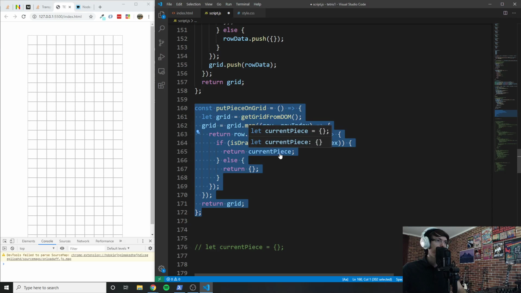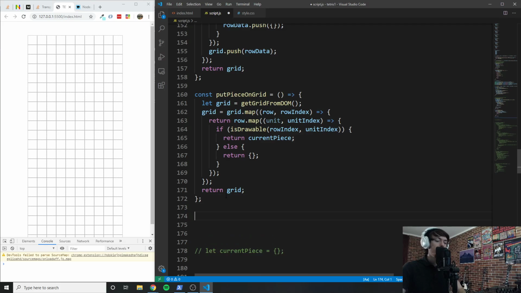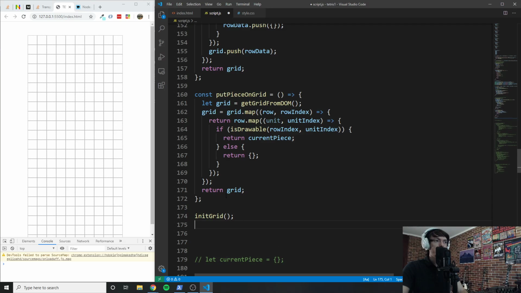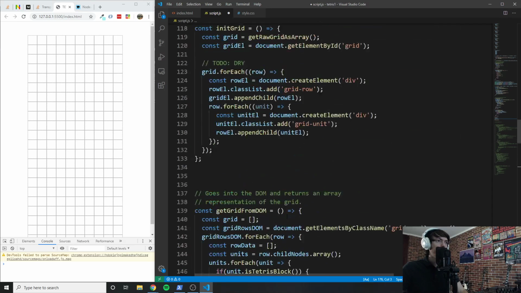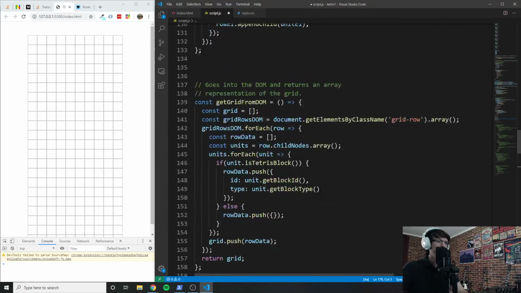So I'm going to say that this is good to go, and I can probably call init grid, and then maybe even try to put piece on grid. But I think I have to set current piece first. So let's just say current piece is equal to, I'm just going to manually put a piece in just to make sure that it does what it's supposed to do. Current piece. So what is it expecting? It's an ID and a type. Is that right?